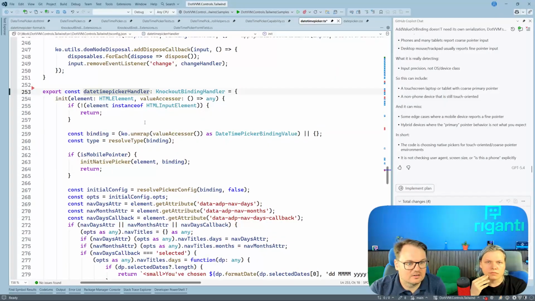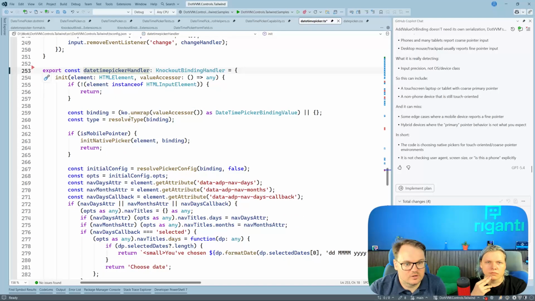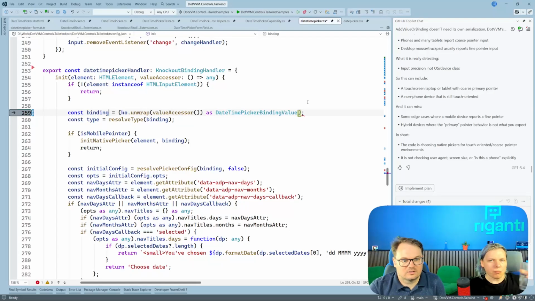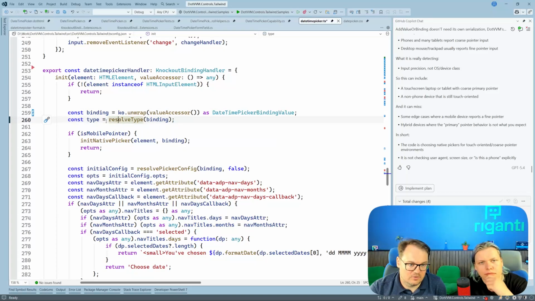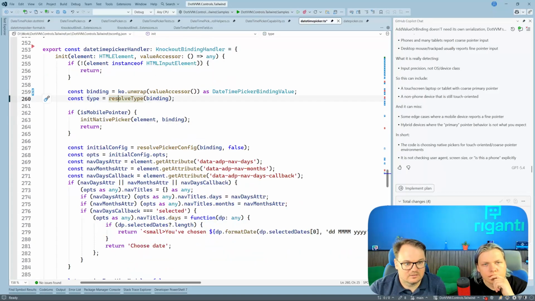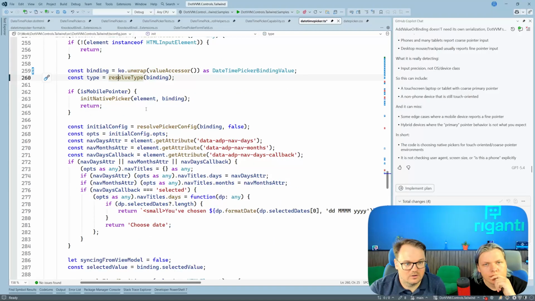And this is our datetime picker handler, which will contain all the magic. So we will get this value accessor. Again, it will never be unset. It will always be there, so we don't need this. We will just assume that it's there. Why is there? I probably removed. Yeah, like this. Resolve type. We will resolve the type, so if it's date, time, or both.